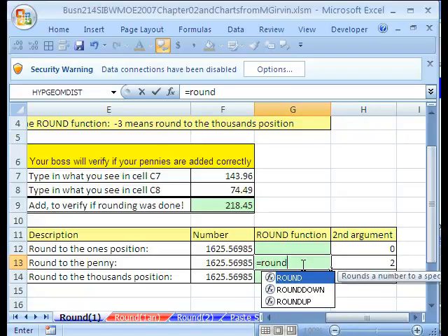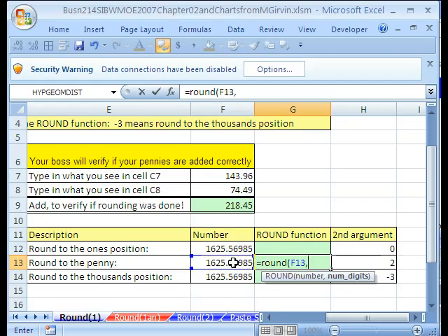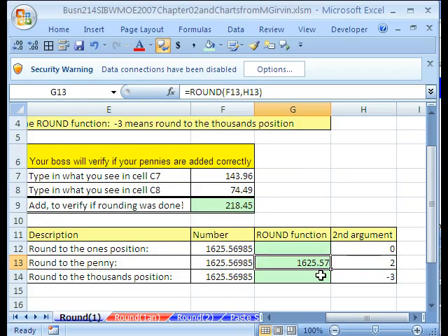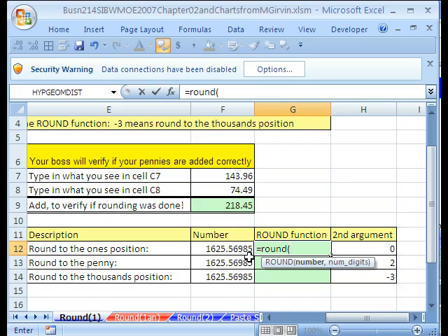You go equals ROUND, open parentheses, this one, comma 2, because we're rounding to the penny. You say, yeah, no, I know that one, boss. But sometimes we're not doing payroll. We're doing taxes, so we need to round to the dollar. So you say equals ROUND, open parentheses, and you click here, comma 0.